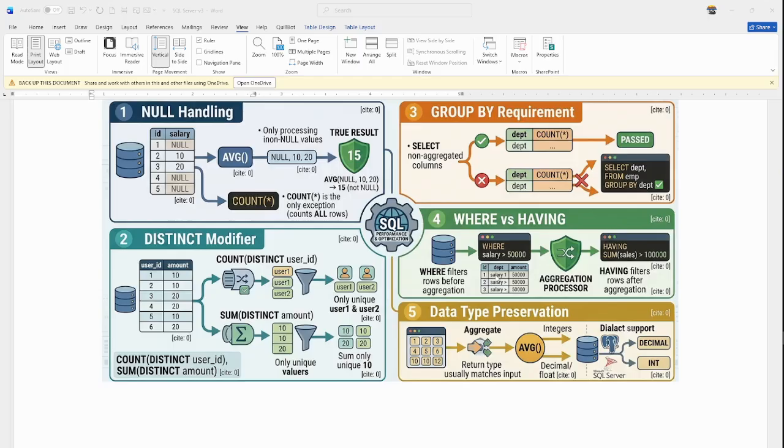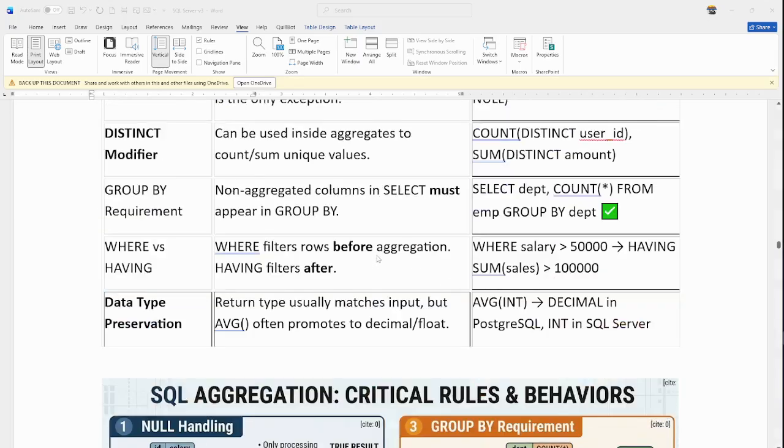Okay. So first of all, WHERE will filter rows before aggregation. HAVING will filter after it is doing the aggregation, meaning you need to be doing some calculation. So if you are doing some calculation, then only it will be helpful to use HAVING here. WHERE and HAVING. Okay.